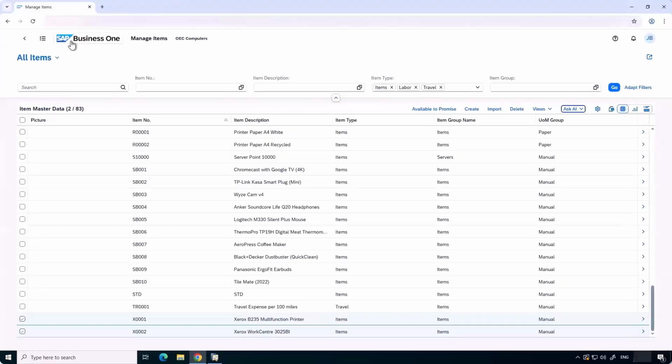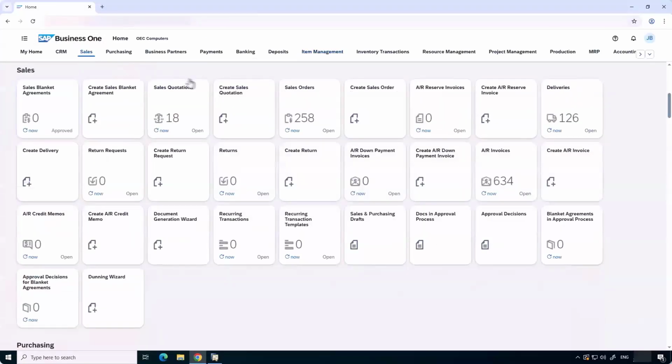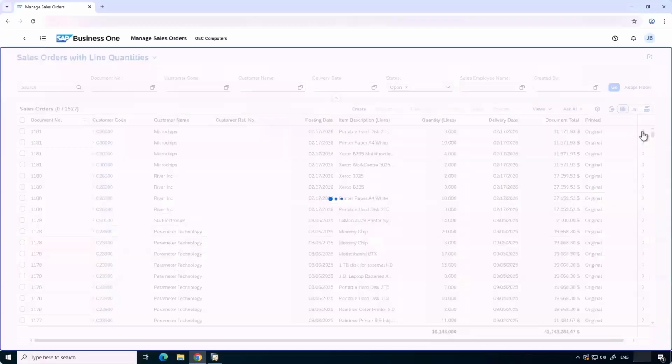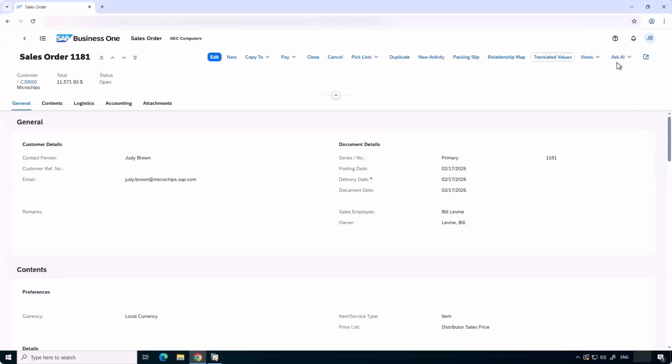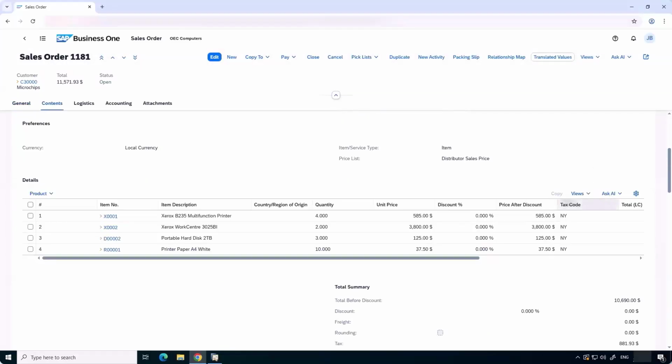Let's come out of the item list view, and the Ask AI is enabled in all list views. So let's open up the sales order list view. We can see the Ask AI button here, but this time we're going to open up sales order itself. We see all the document headers are also enabled for Ask AI, and the document rows are enabled for Ask AI.